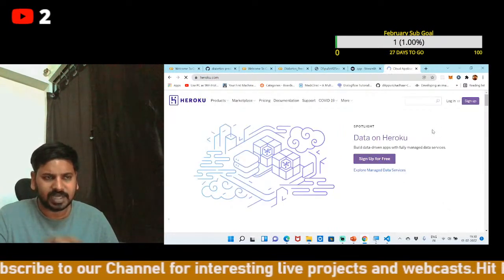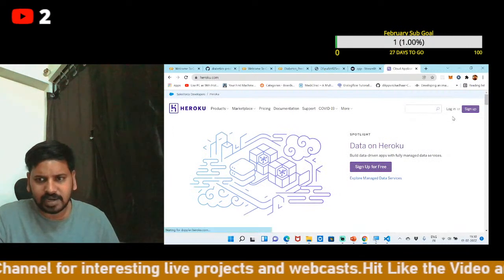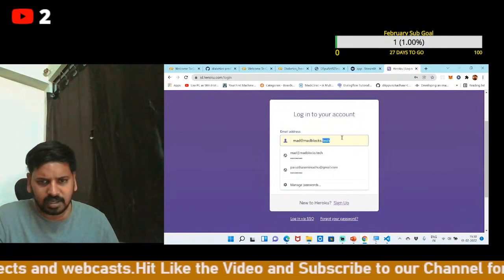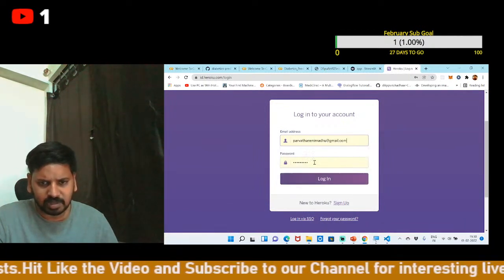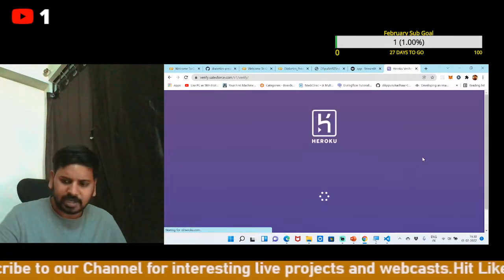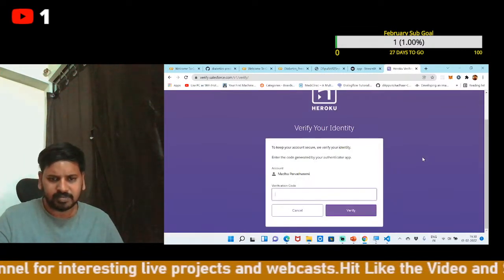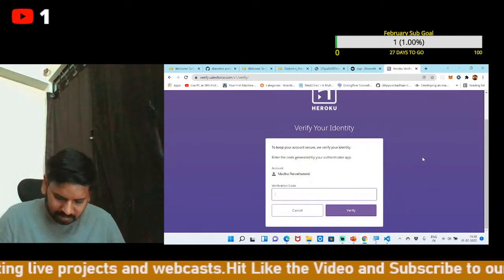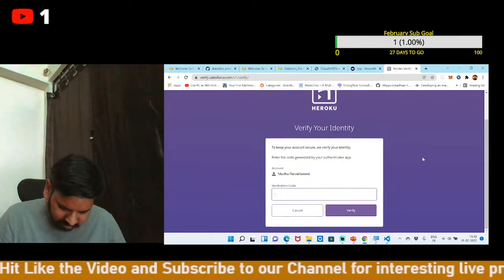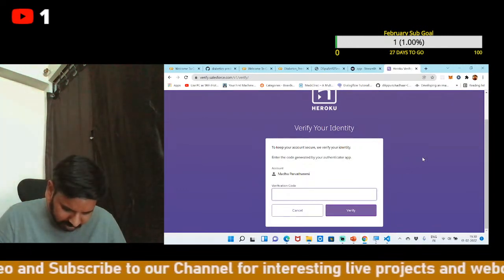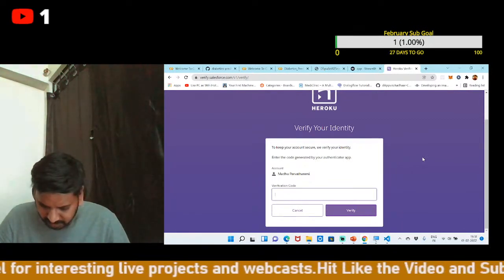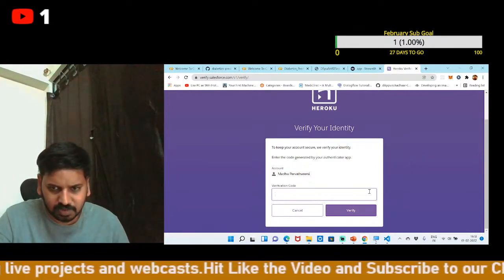Make sure that you have an account here, otherwise you cannot deploy. I'll click on login because I already have an account here. Let me provide all the details. I have a token, so let me enter my verification code. It will be sent to my authenticator. Give me a minute, I'll just enter my details. On the authenticator, let me enter my verification code.